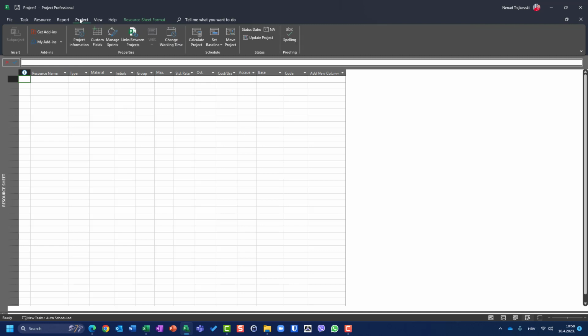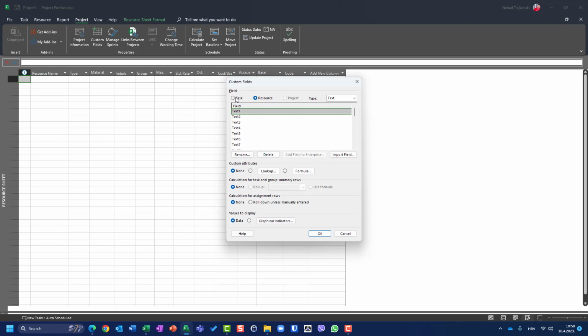First of all, I'm going to Project and I'm going to Custom Fields. Here I can see that I can create custom fields for tasks and resources. I will create a custom field for resource, and I can have cost, date, duration, finish, flag, etc. But for this, I will use a text field. First of all, I'm going to rename it. This custom text field will be called state.